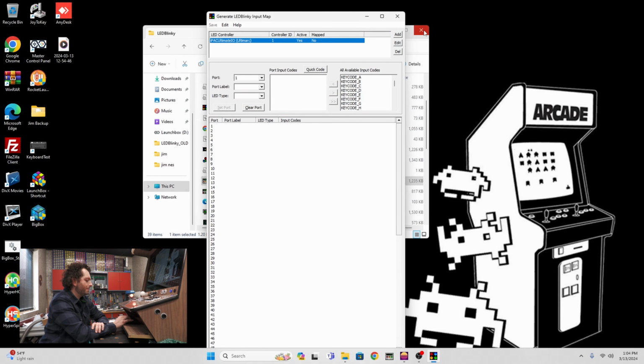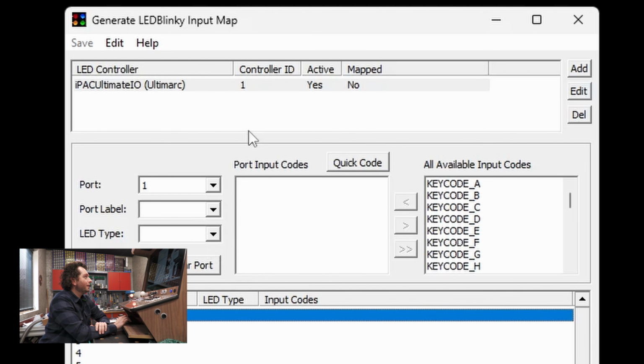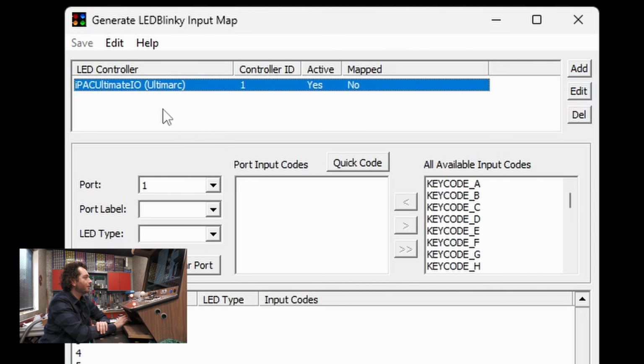So this is the LedBlinky input map program, and this is very easy. On the top you can see the device we are using. I'm using the iPac Ultimate I/O board made by Ultimarc, but this could be two boards, or if you have a PAC-LED 64 board or any other board that's compatible with LedBlinky and you installed it, they will be right here. But in this cabinet there's only one board and it's the Ultimate I/O. So this is the board it's recognizing.